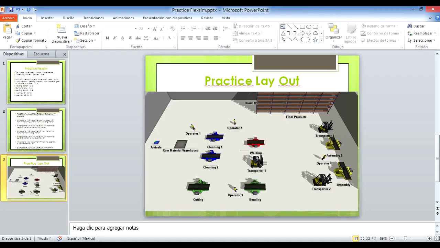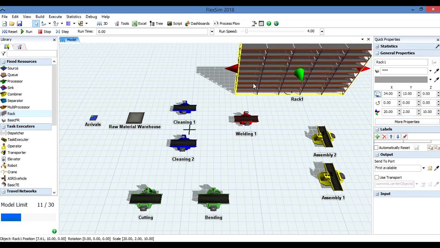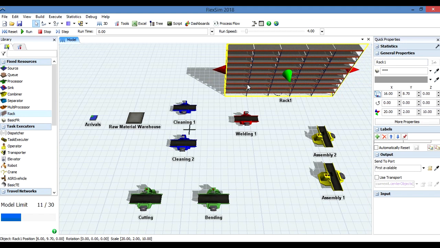What's missing? Let's check the layout. We need a rack for the final product. We're gonna introduce it. Here on the left is the option for the rack. We click and drag it here, and position the rack in our model.